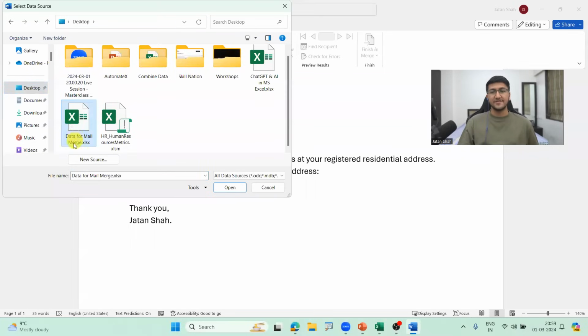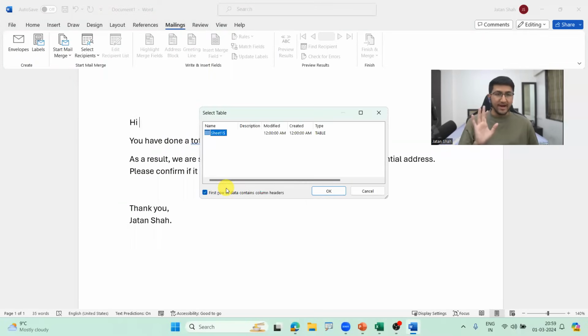So I'll go here. As you can see, data for mail merge. I will select it and click on the open button. When I do that, it will ask me to select the data from whatever worksheet I want to get my data. If you have multiple worksheets, this is a great way for you to select the worksheet from where your data is supposed to come from. Because I only had one worksheet in that Excel file, it is showing me only one worksheet, as you can see. Now, you can click on OK.